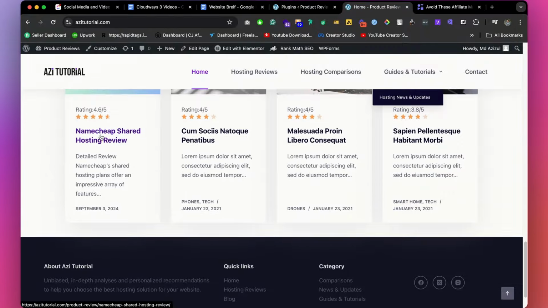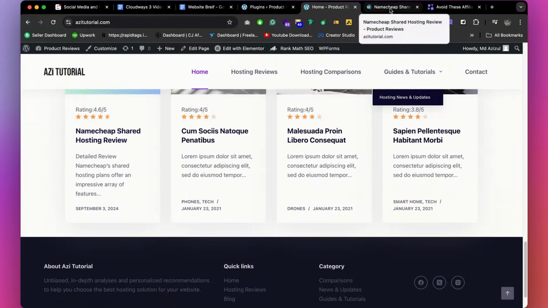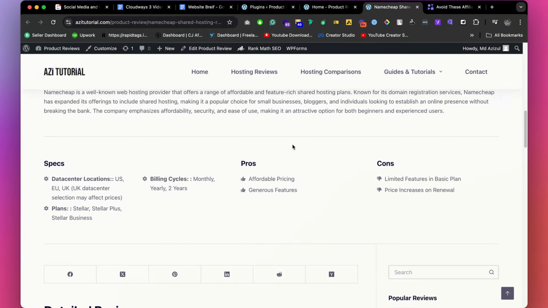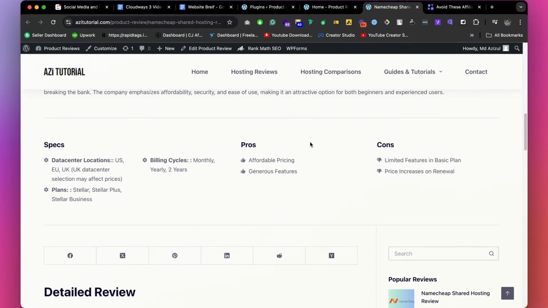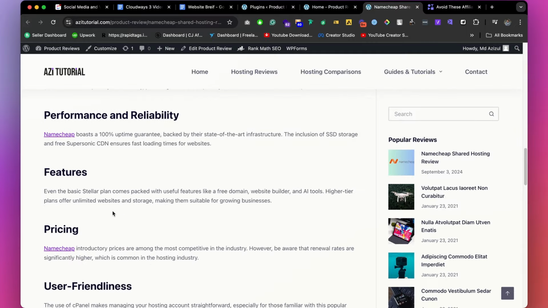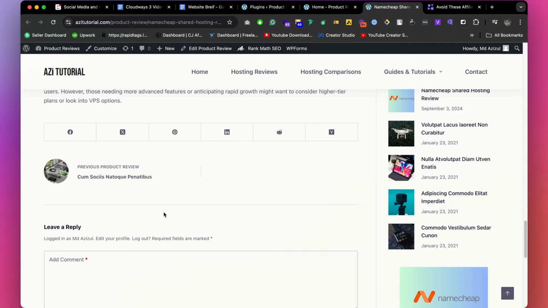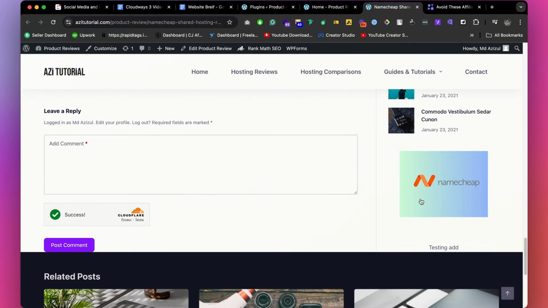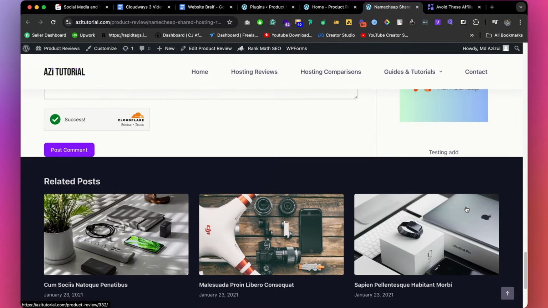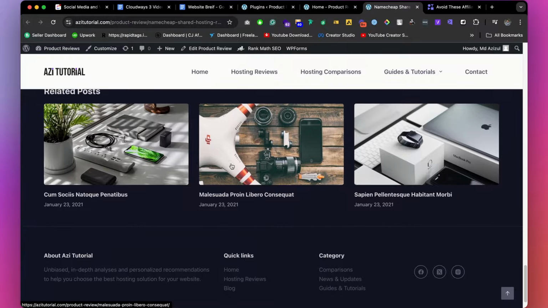So let me open one of the reviews in here that we recently added. If you see here, this is the review that we generated by AI. As you can see, all of the content that I wrote here is using AI. And as you can see, the right sidebar has an ad in there. An ad also here, and here is some related posts.